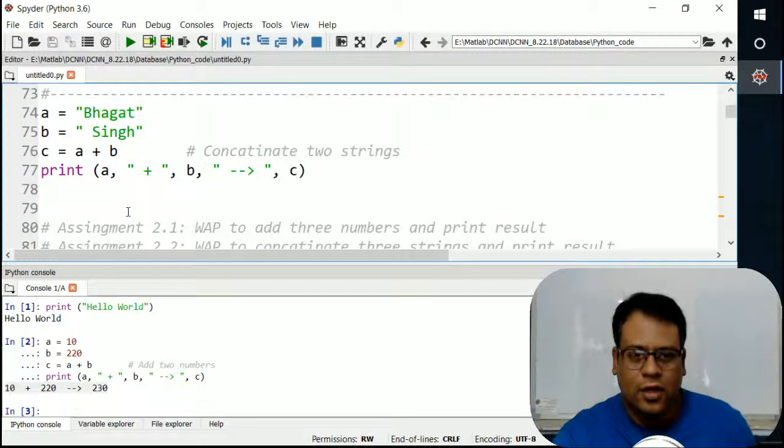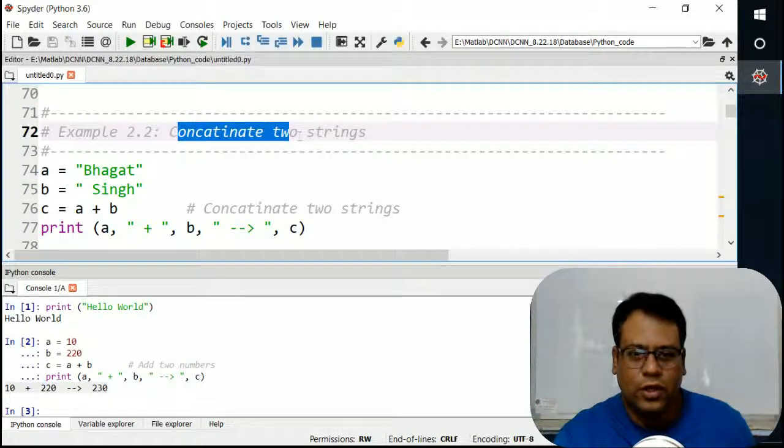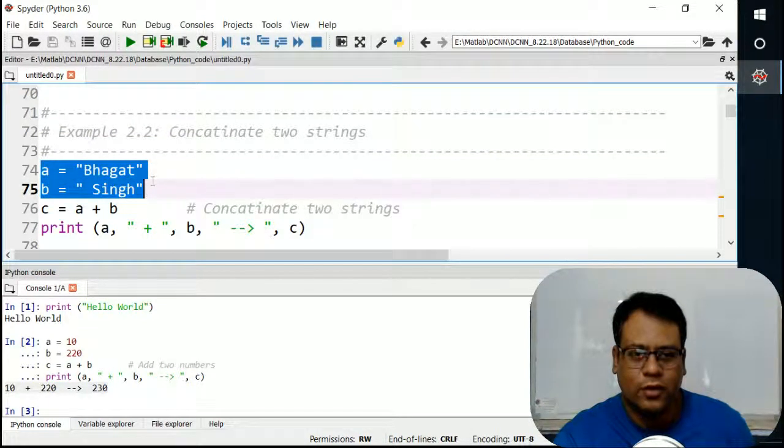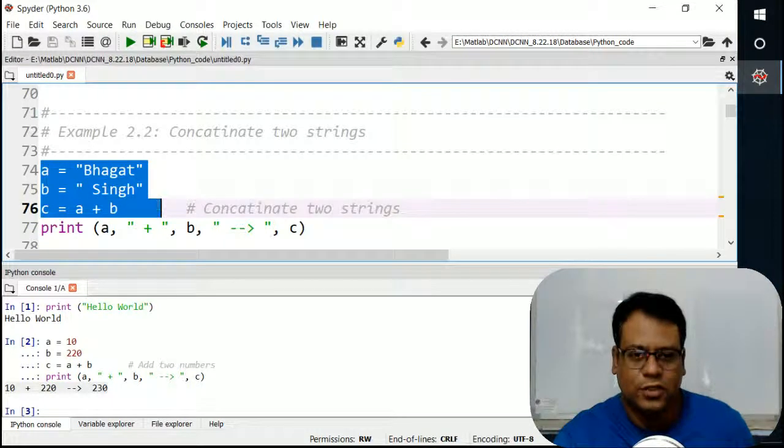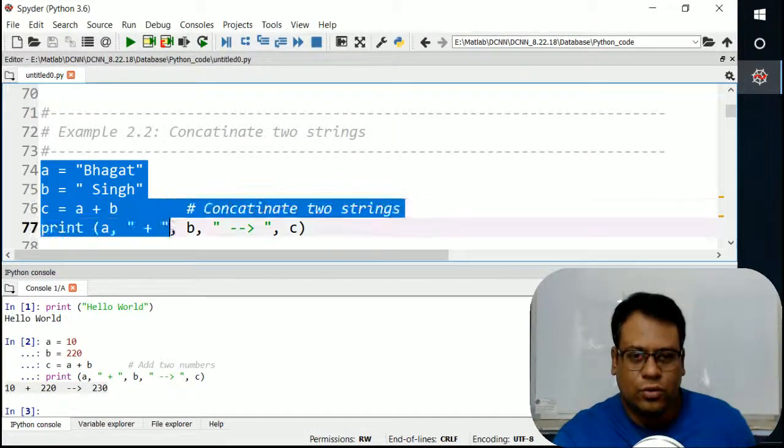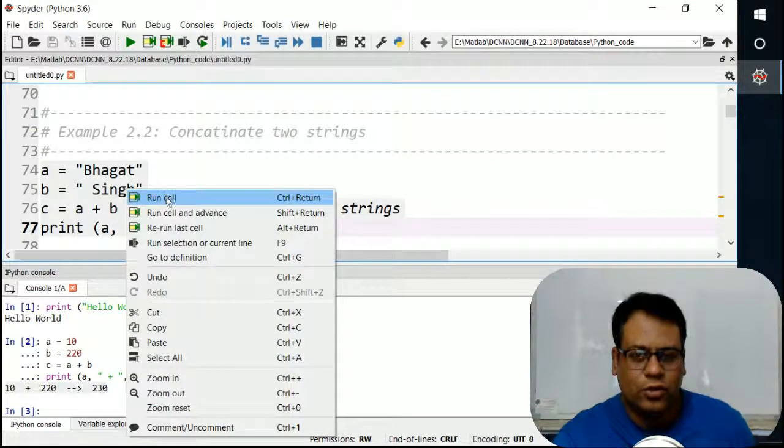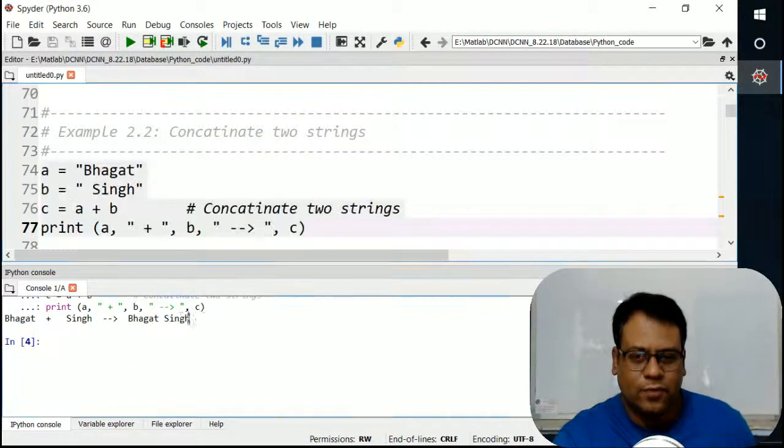So let's see another example to concatenate two strings. In variable A we have Bhagat, in variable B we have Singh. These two strings must be concatenated in another variable. So we have C is equal to A plus B. These two words are connected with each other like Bhagat Singh. So Bhagat plus Singh gives the output Bhagat Singh.